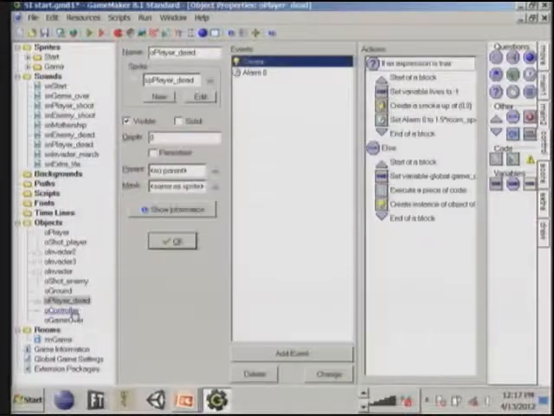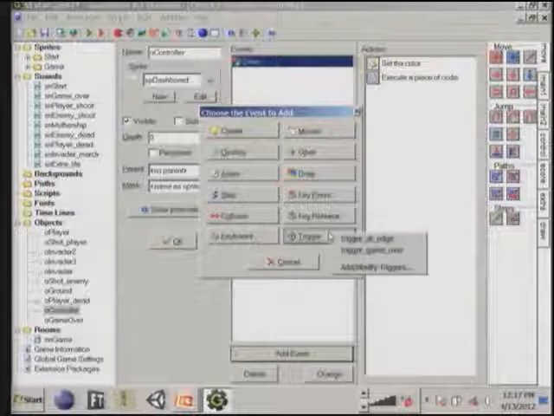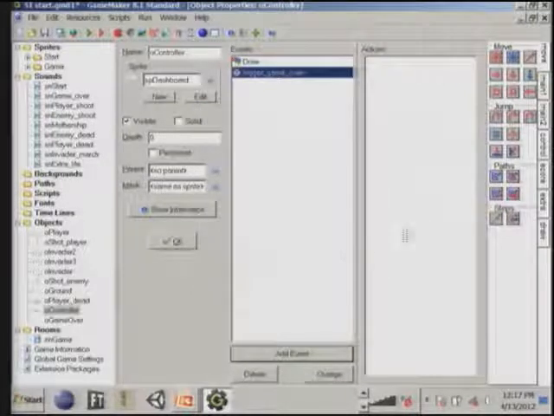And then we can add the event to this trigger. You give it a rough idea, and the game over.